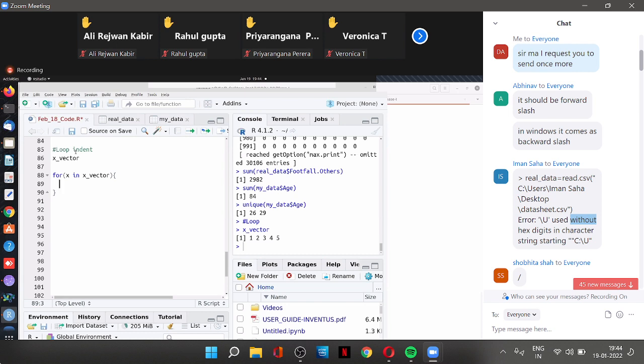And this is called indent. If I write anything here, it will be executed. See, print x. Now, what is x? X is the iterator, and it is going through a vector, x underscore vector, which has 1, 2, 3, 4, 5. First time x takes the first value, second time the second value, third time the third value, fourth value, fifth value.